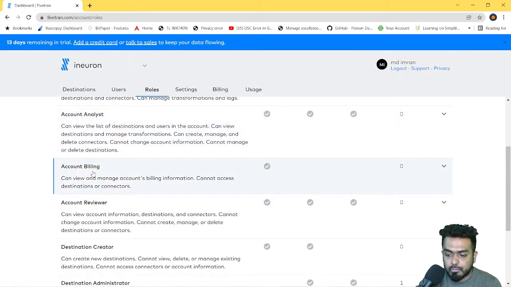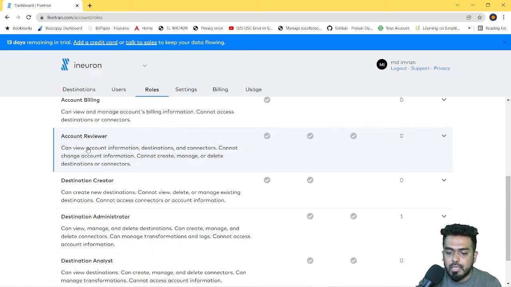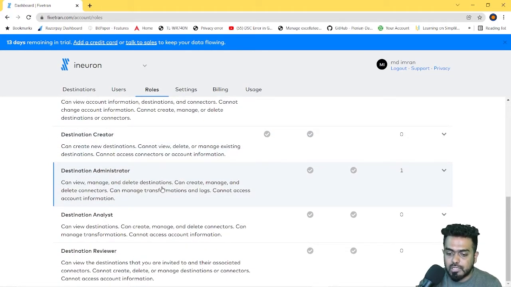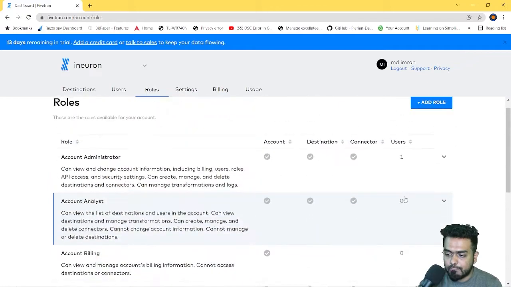We have even the account billing, where you can manage all the billing information. And you cannot, of course, delete the access or access the destination itself here, right? So we have account reviewer, destination creator, destination administrator, destination analyst and destination reviewer. With respect to the account, destination and connectors, you can see all the information here.